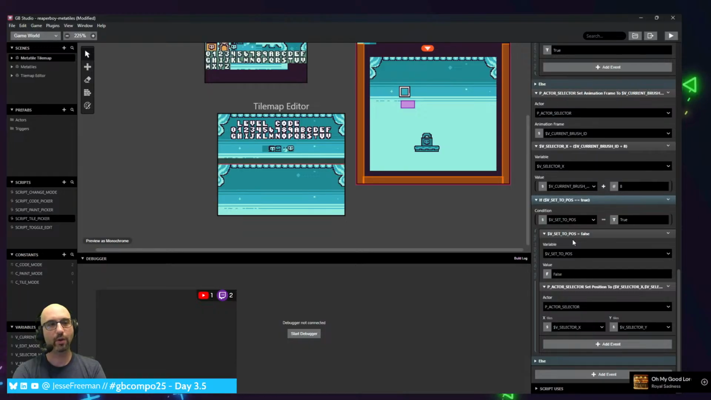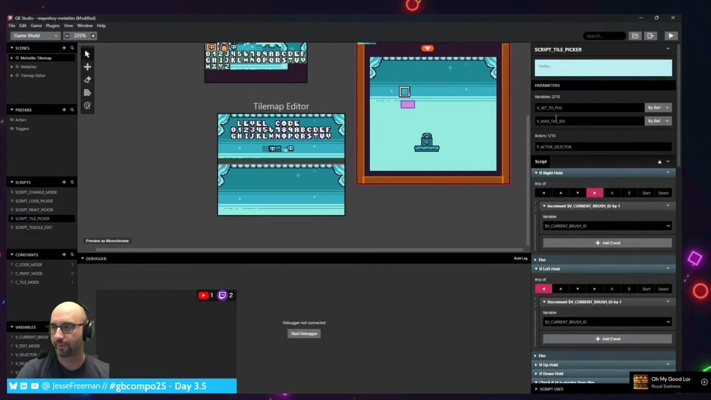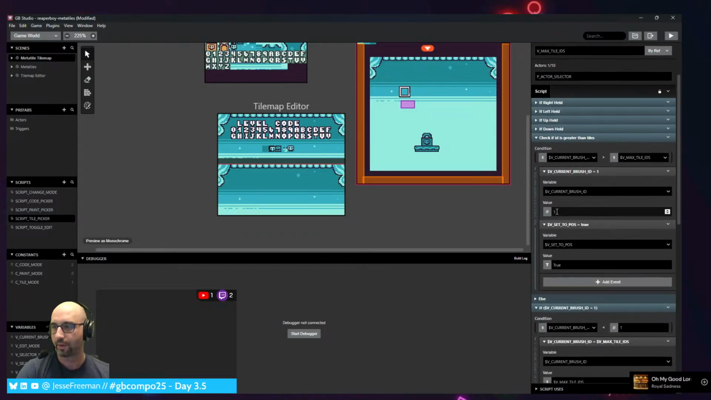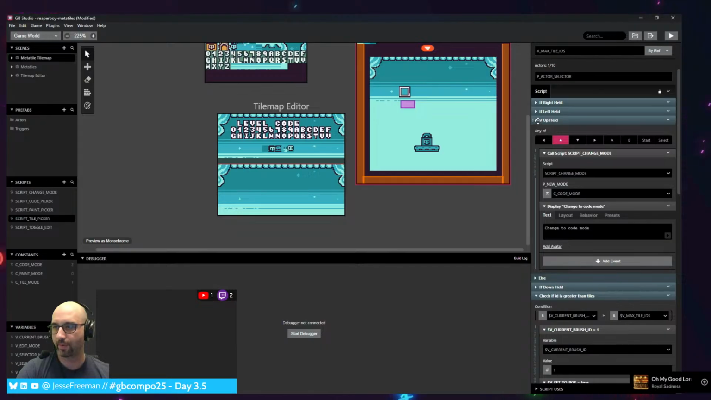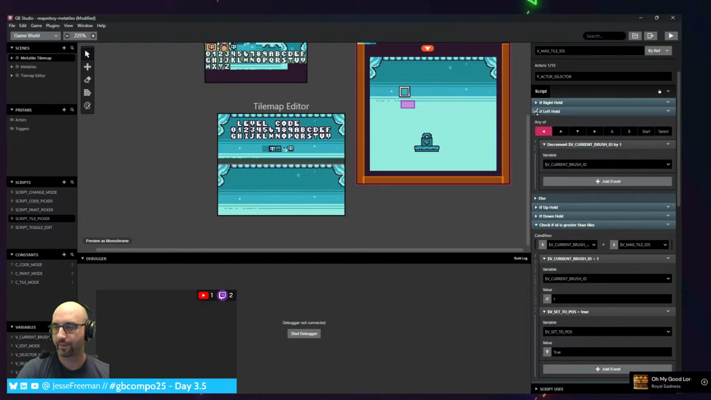understand. You know what? I know what we can do. Why don't we do this? I'm going to take all this stuff. We don't need this move right. We don't need this move left. What we need to do is take all this stuff that validates the... because we move left, we move right, we do change C mode. If we move left, V current brush ID.